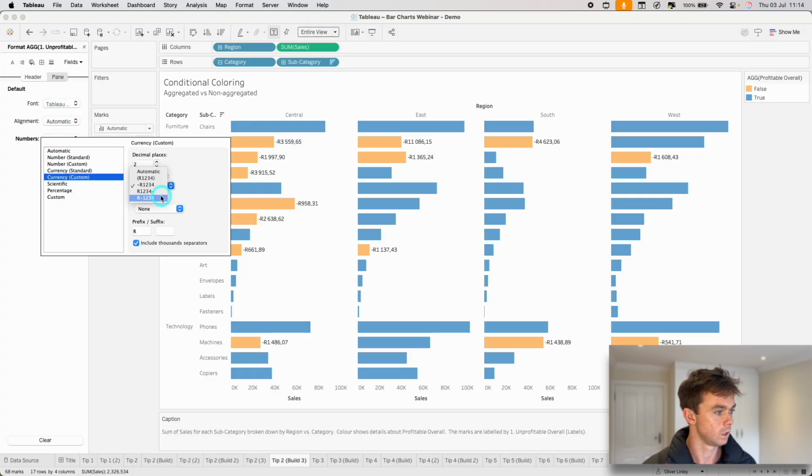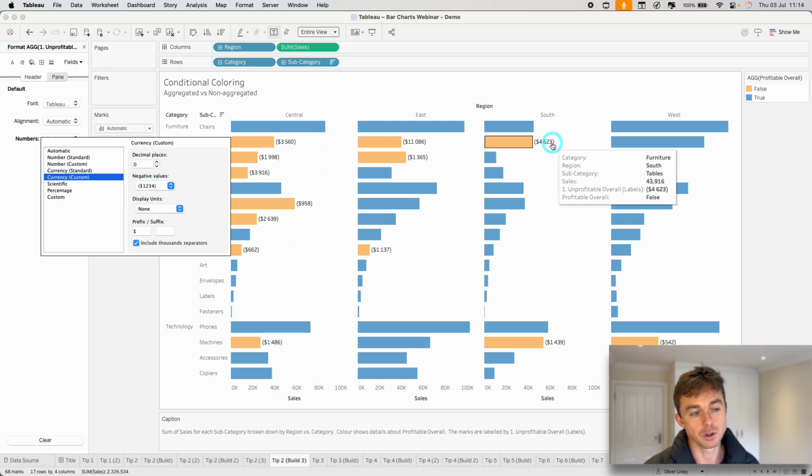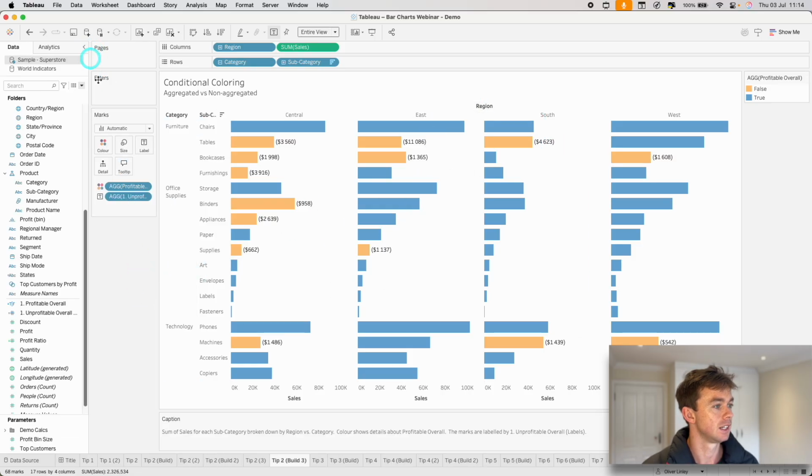There we go. It's just editing the wrong side. So currency custom, dollars. I don't need decimals. We can leave it like that. Maybe display units, we could put thousands if we wanted to save some space. You can always change your negative values like that if you prefer that. So that's a nice little tweak.